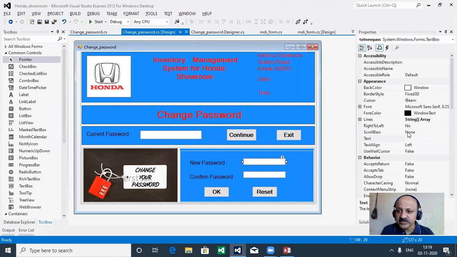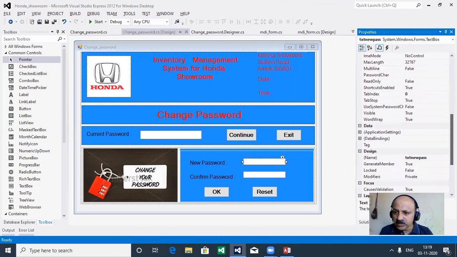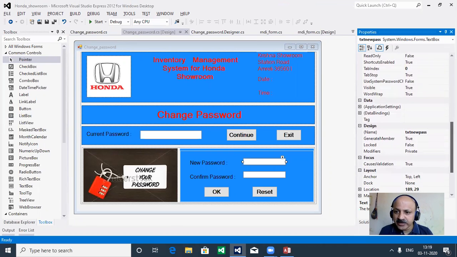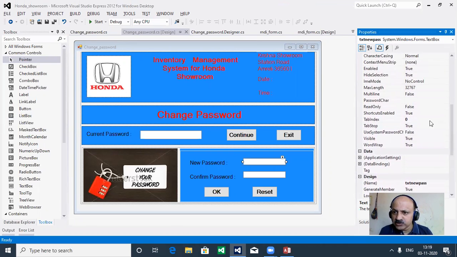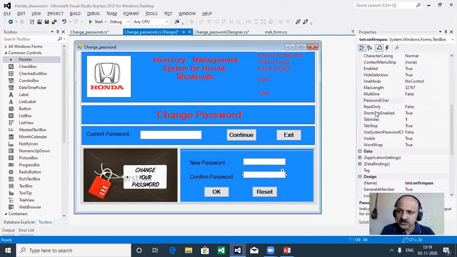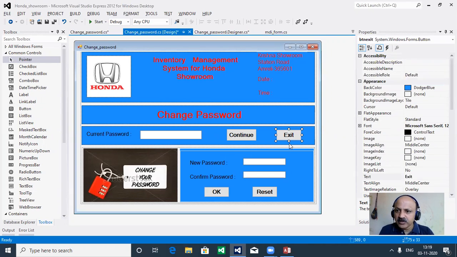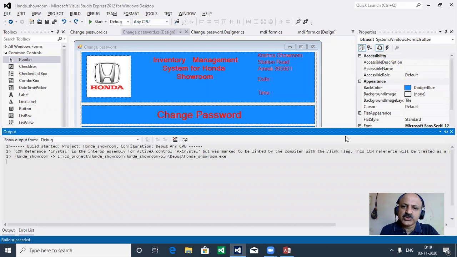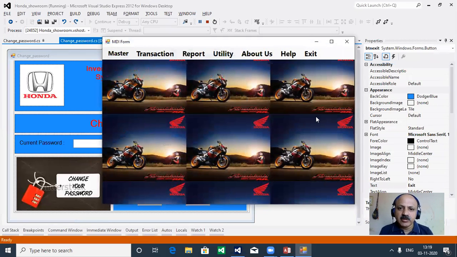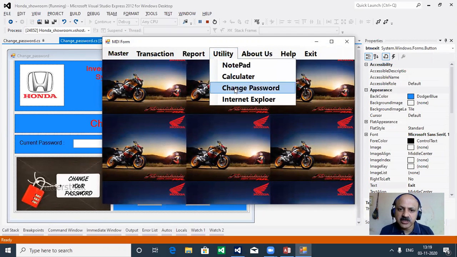Now in the design part, over these two text boxes, I give the asterisk sign so the user cannot see the text. Previously we could see it, but now I can set the password character. Here is the password character, the asterisk sign, and same for the current password and the confirm password. Password character is one property of the text box. All three text boxes we can assign the password character. Now I can save and then run.